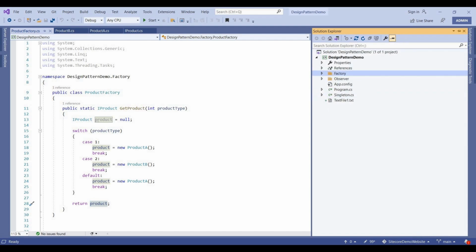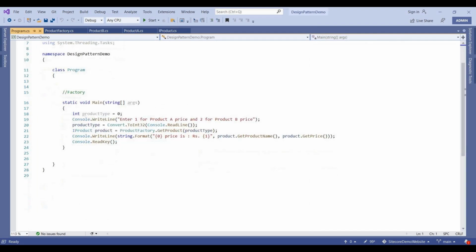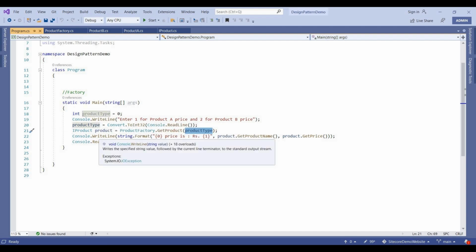Now for a client, we have a program here. This is our client. Now I want to create different products. First I am taking the input from the user: if they want product A's price, they just put 1, and if they want B, then 2. But if you see here, the product creation is through a single method. We are just passing the product type to the product factory's get product method, so depending on what the user wants, the product will get returned.